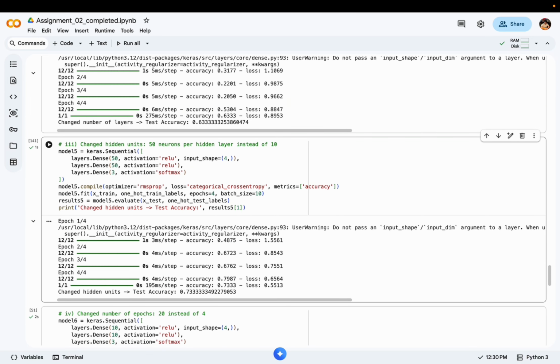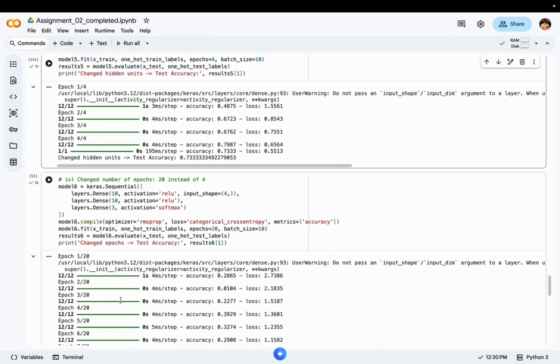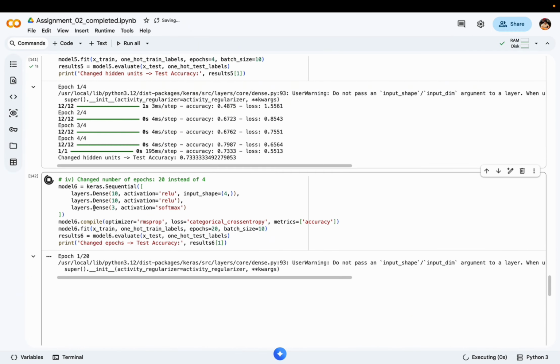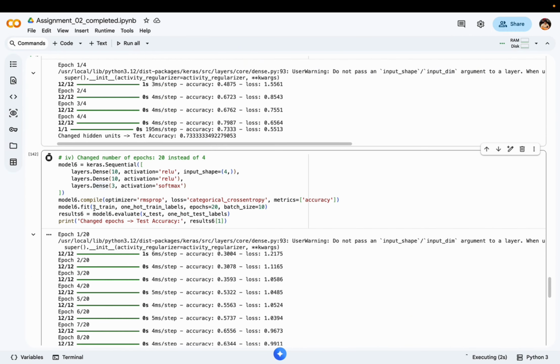For the third, we changed the hidden units to 15 units per hidden layer. Simply giving the model more time to train, 20 epochs instead of 4, brought accuracy all the way up to 73%, even with only 10 neurons. This shows how important training duration is. And for the last one, we changed the number of epochs, 20 instead of 4.